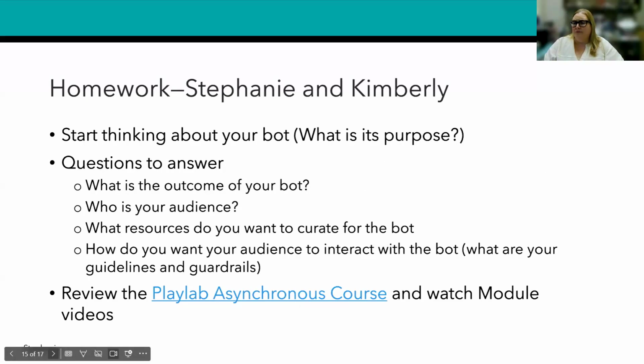And then we do have some homework for you. Before you come back to the next one, start thinking about what you want your bot to be. Do that asynchronous course and answer some of those questions, like what's the outcome going to be of that bot? Who's your audience? What resources do you want to curate in order to have that bot access? And then how do you want your audience to interact with that? That way you're thinking about these things ahead of time. And as we come back the next time to build the bot, we can talk about how we would answer those questions and then support you in creating some of those areas. And then here's the Playlab asynchronous course, again, for you to explore, to look at, and to help you engage with building a bot.